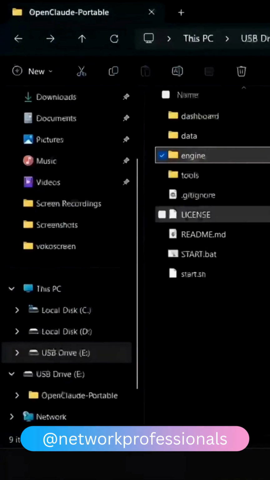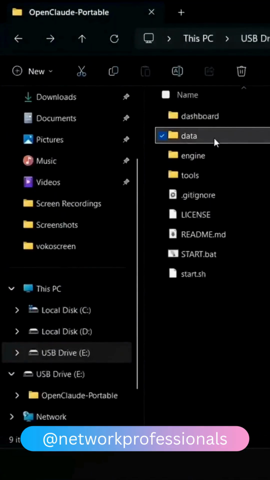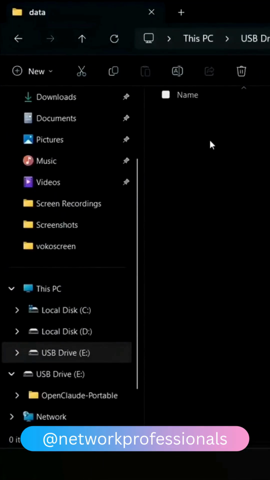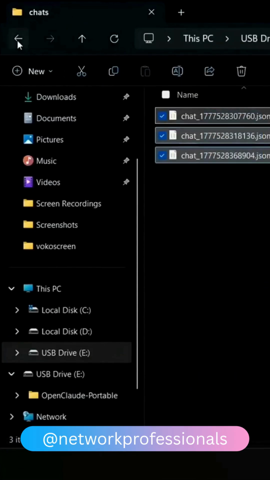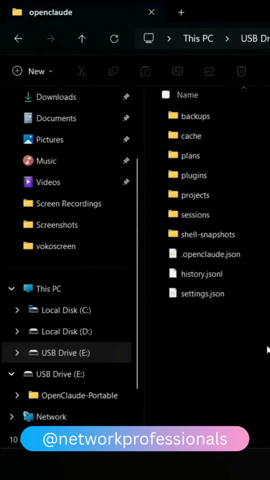And here is the best part. All your chats and files are already there, no matter which system you use, because nothing is saved to the computer. Everything lives inside this pen drive.